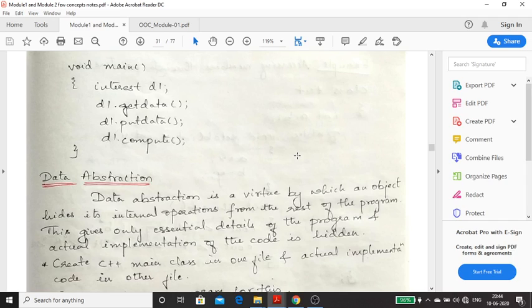Hiding the implementation part from the outside world, that concept we call data abstraction.